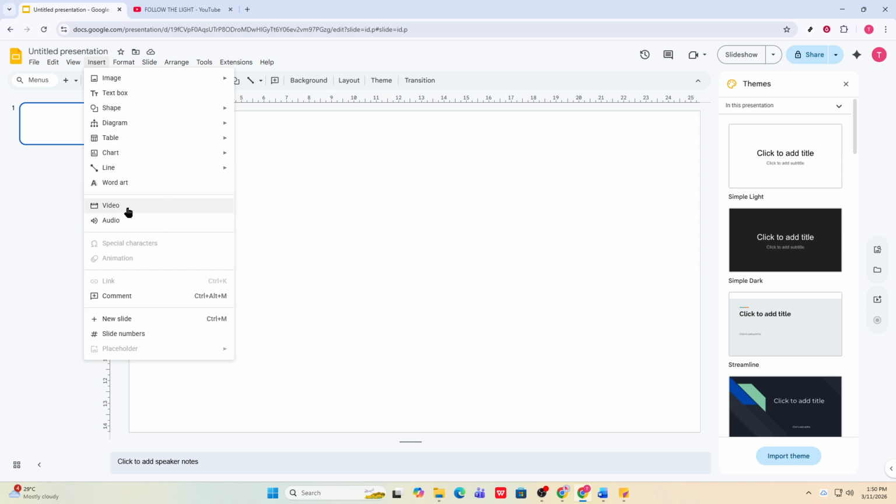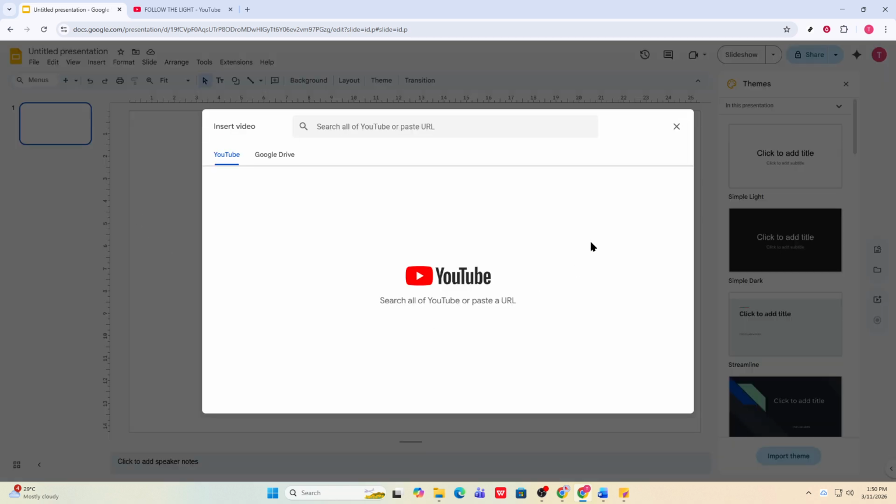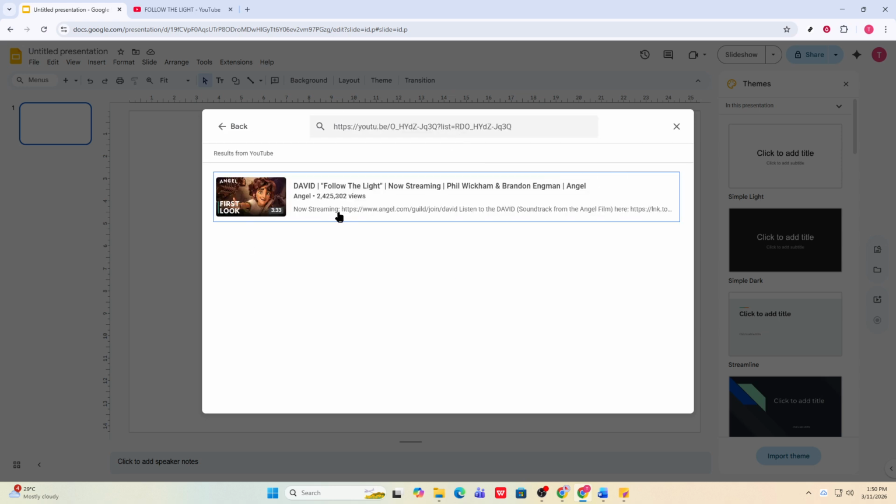You can search YouTube directly if you don't have a link handy. Type a keyword or the title of the video, then look through the results and preview to confirm you've got the right one. If you already have a YouTube link, switch to the By URL tab and paste it in. Slides will quickly pull in the video preview.